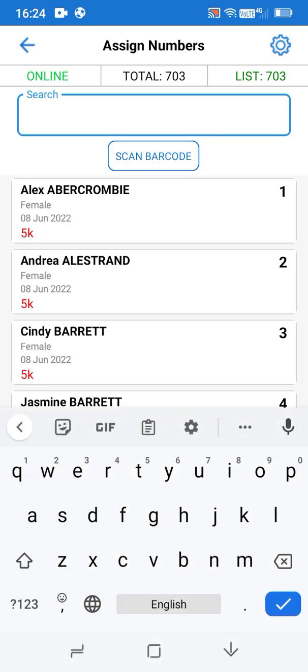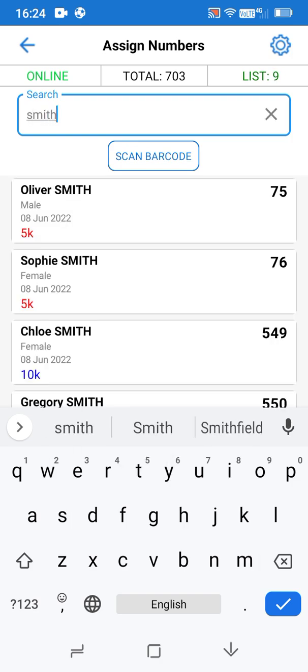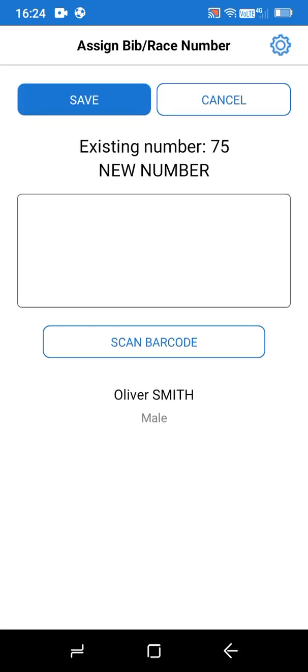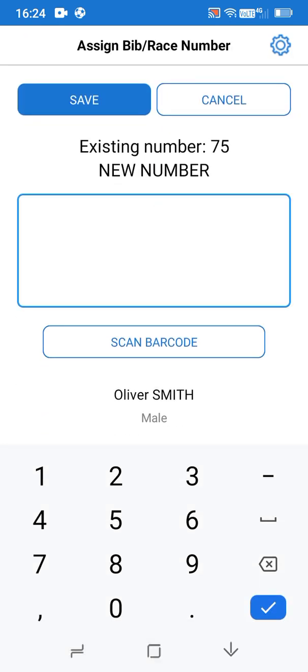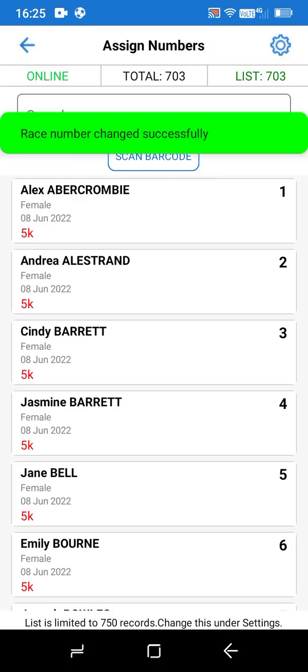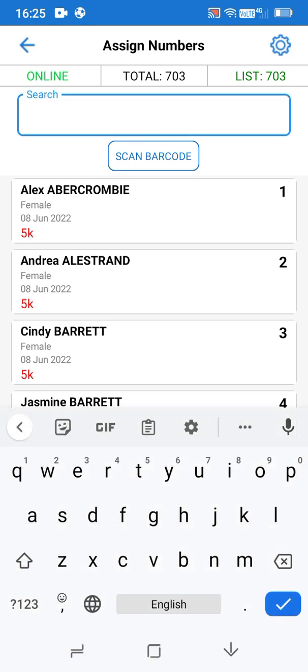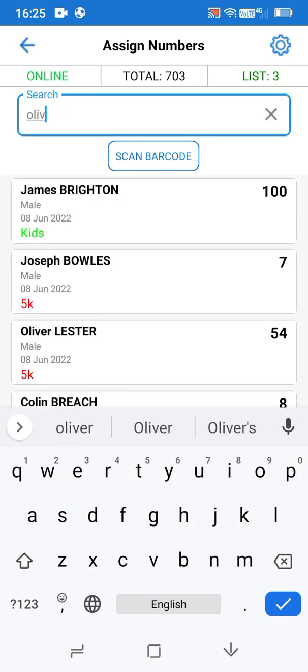As an example of somebody who's already in the race, Oliver Smith, I think was 75, wasn't he? Yeah, there's Oliver Smith. He comes in, he wants to do the 10K. I click on his name, pick up the first 10K bib, 2001, save. He is now in the 10K race. That simple. No paperwork, don't have to do anything. I'll change him back, otherwise he will be in the wrong race.